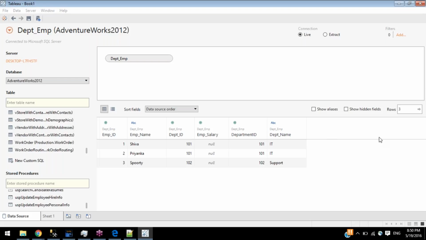Raven asked, there are views. How do we see the views in Tableau? So similar to tables, we can see the views in here itself. Okay, Raven? Awesome.